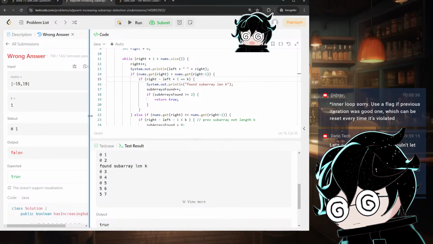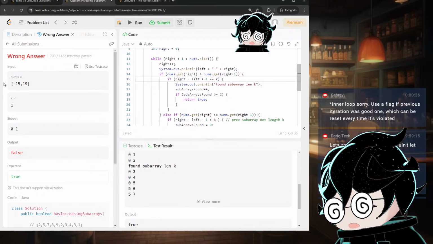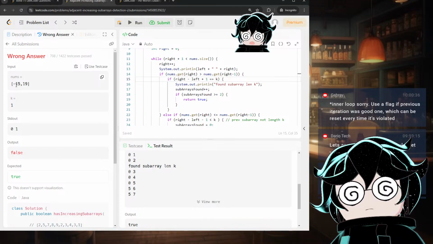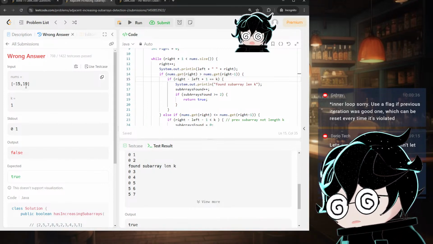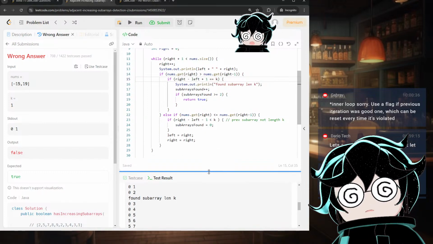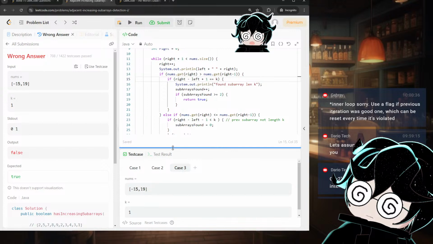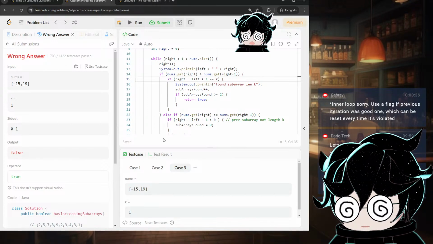No. K is equal to 1. 0, 1, expected true. No. Okay, we have some edge cases now. Some decreasing ones.